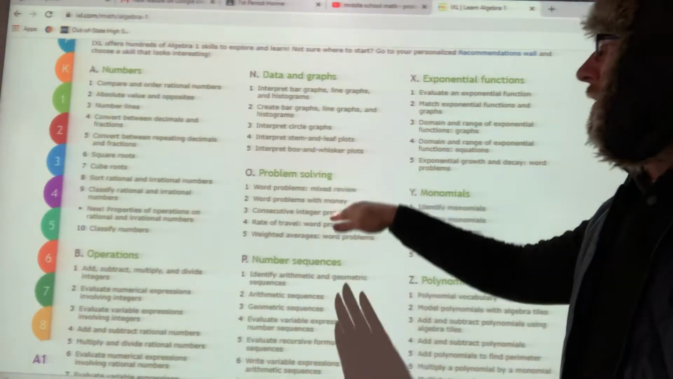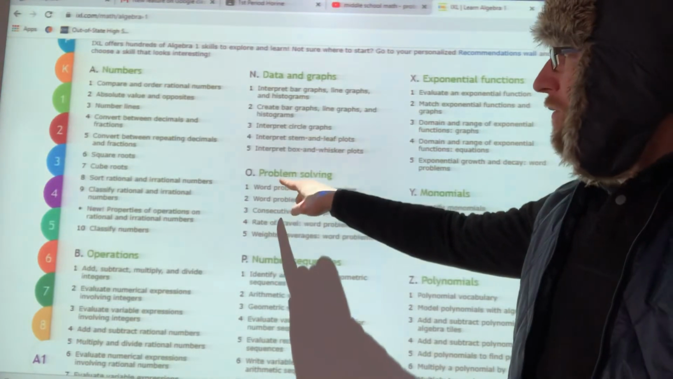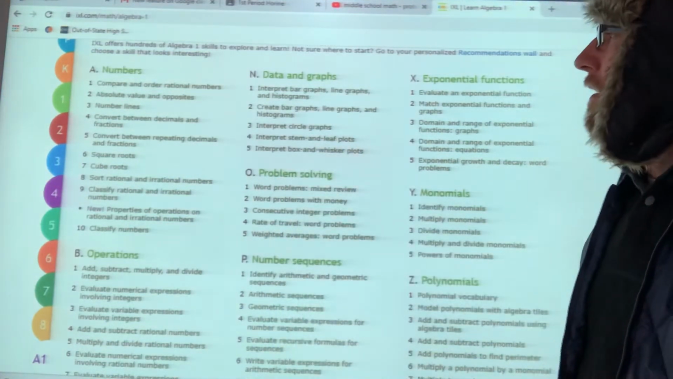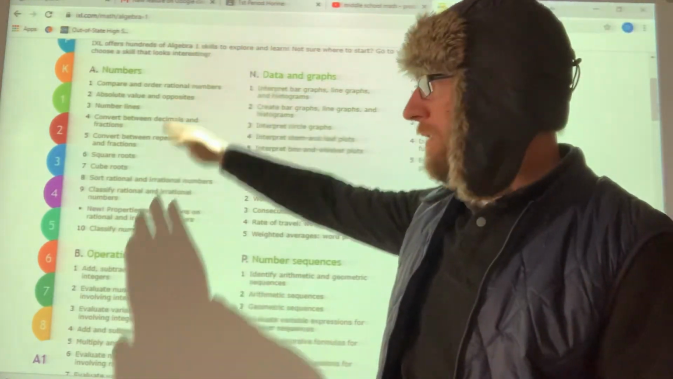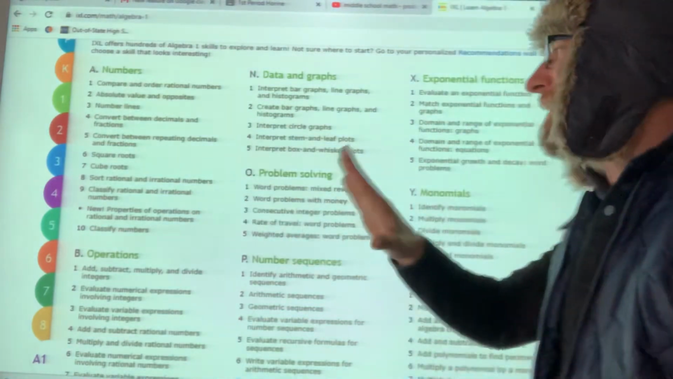Now, problem solving is broken down into 5 different categories. Like the first one's easy, second one, third one's medium, fourth, fifth one's the hardest one. Numbers, like you've learned all this stuff. Everyone in my class has learned this. If you want to review that for fun, you can. But that's not the point of this.